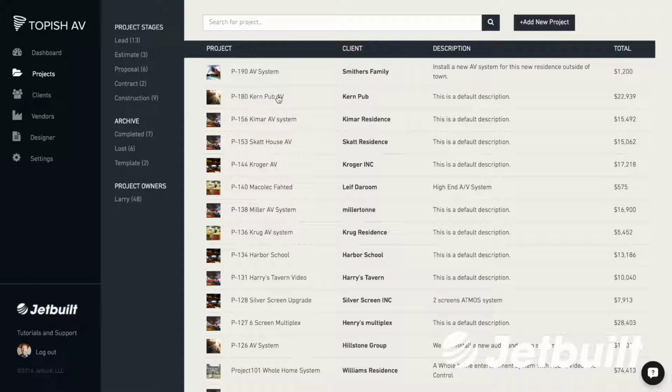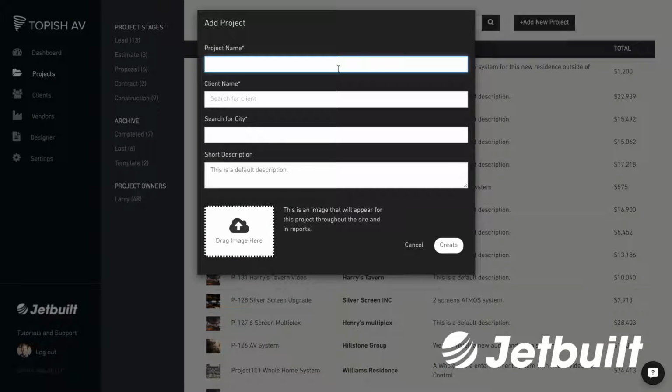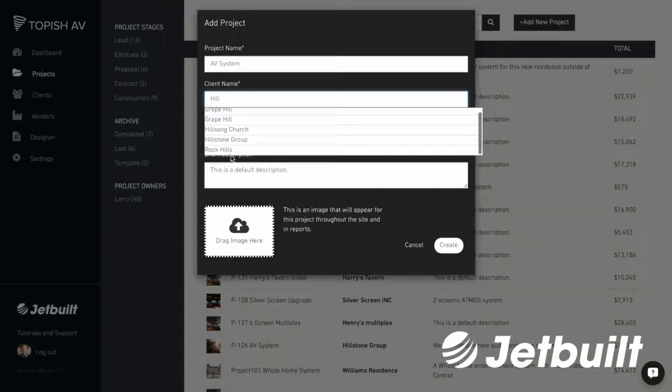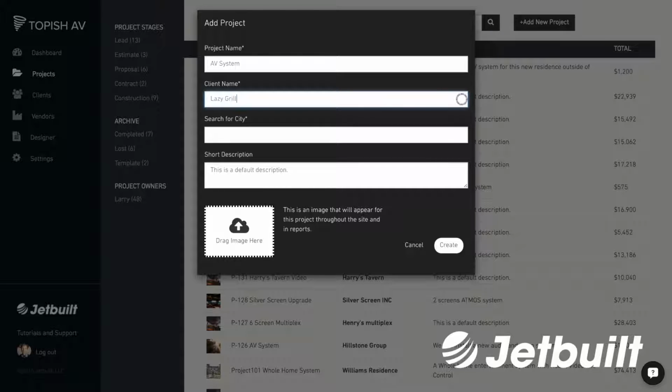First, you'll click Projects from your main navigation bar. Then you'll click Add New Project. You'll type in the project name here. In the client name, you can type in and search for an existing client, or simply type in the name of a new client, and we'll create that client for you on the fly.